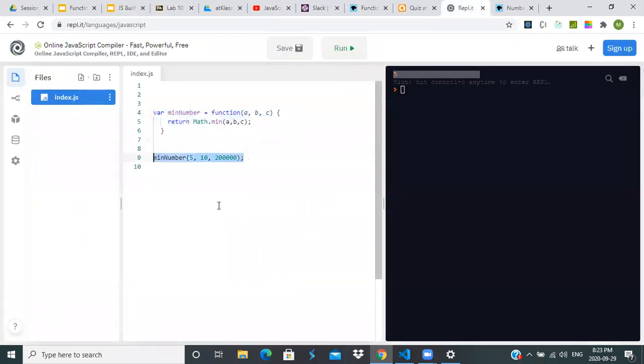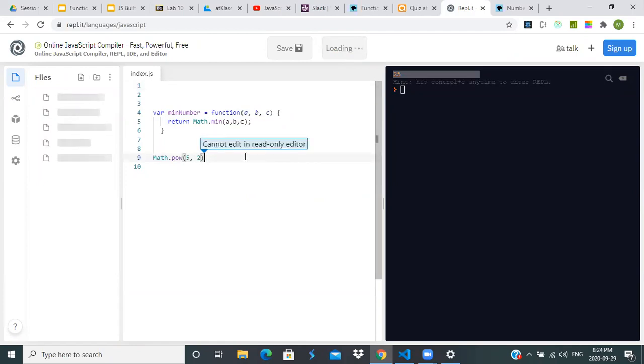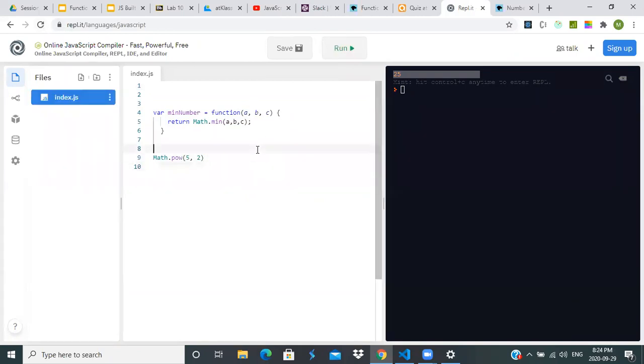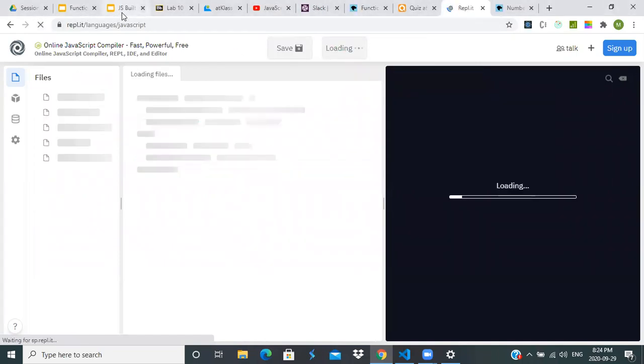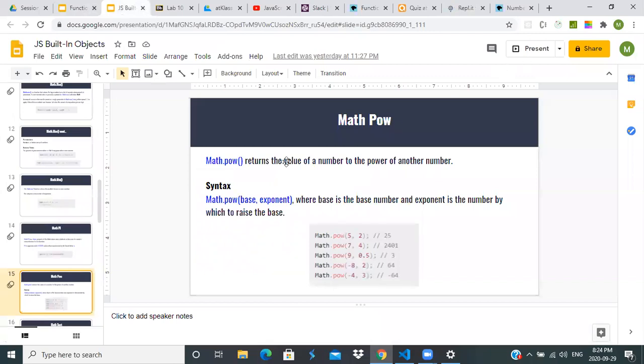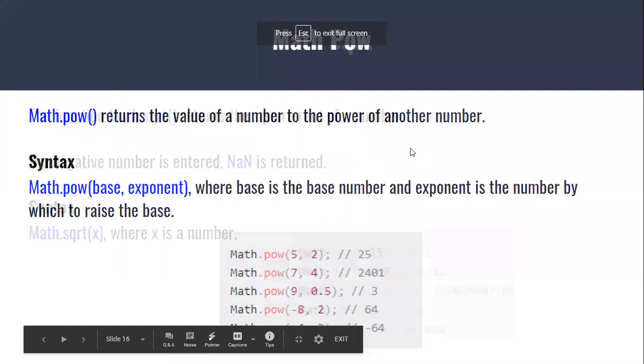So, math.pow, 5 and 2, was that it? Let's see what it does. 25 right away. So I don't need to write this. Oh, it doesn't like something. Yes, I don't have to write a function that goes through and does the, anyhow, it's crashing on me. You get the picture. All right, we'll keep going on this.